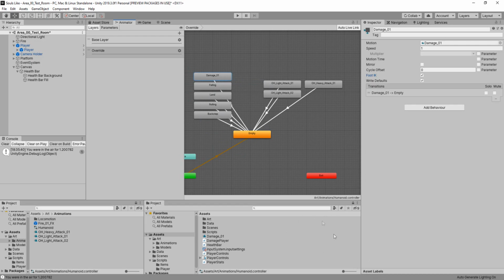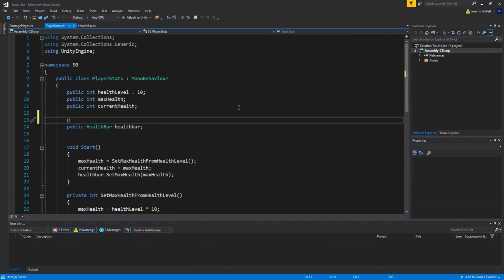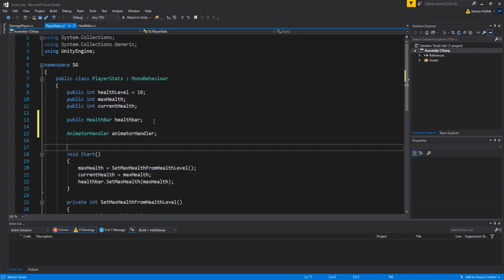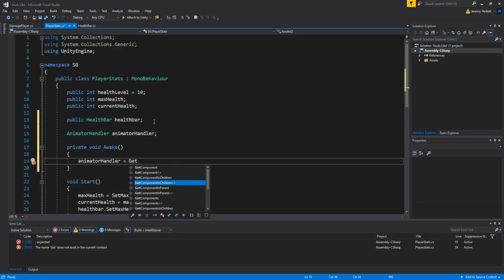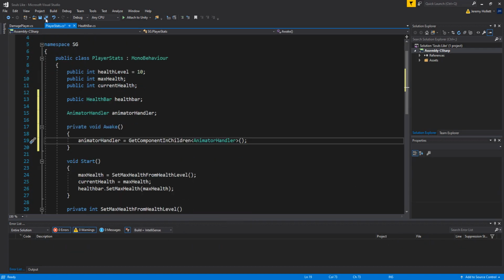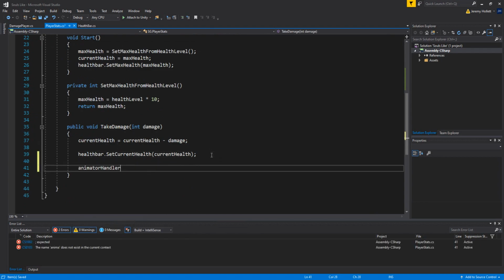Okay, we also need to add a tiny bit of code, so let's jump back into Visual Studios. So let's go down here, and we're going to actually first need to call the animation handler, or the animator handler. So I'm going to say animator handler, and I'm going to make an awake method. And I'm going to say animator handler equals get component in children animator handler.